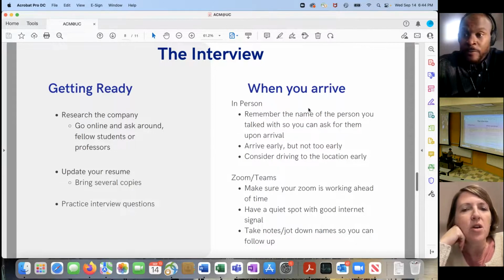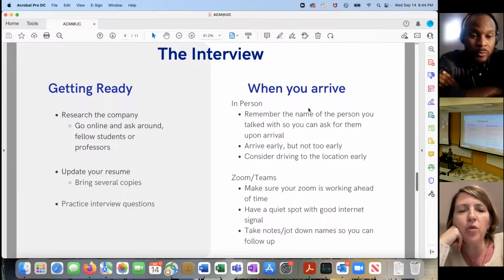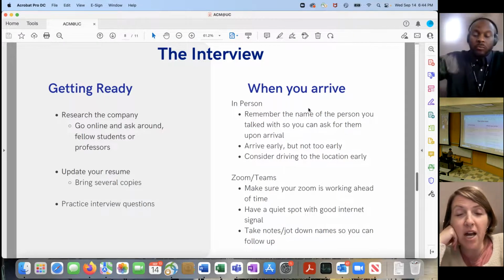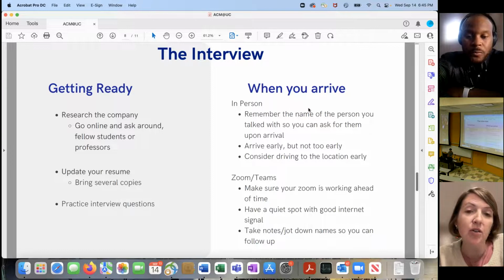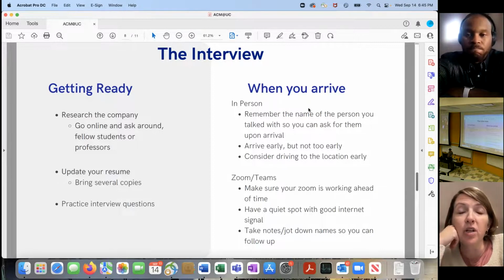Just jump in. When you get to the interview point, you've applied and you've gotten an interview. Again, a lot of work should go into researching that company. Maybe ask your co-op advisors if they know about that company, or your faculty members, or fellow students that might have done a co-op at that company, to see if you can get some insight and research before your interview. You'll obviously want to have some copies of your resume and practice interview questions.